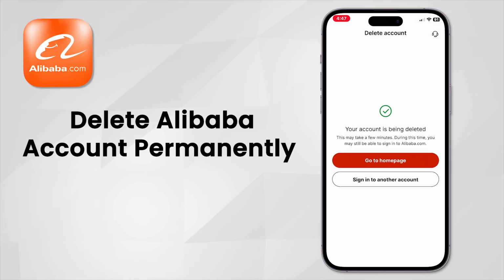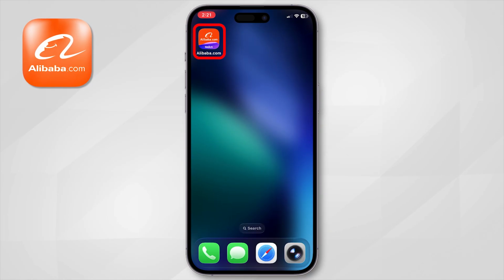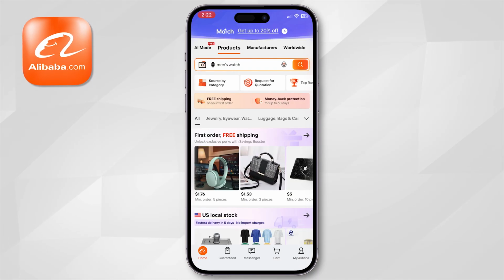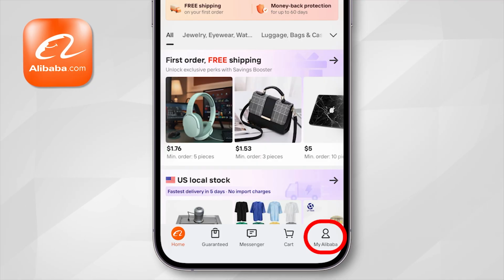How to delete Alibaba account permanently on your phone. First, open the Alibaba app on your phone and make sure you're logged into the account you want to delete. Once you're logged in, tap on the My Alibaba at the bottom right corner of the screen.